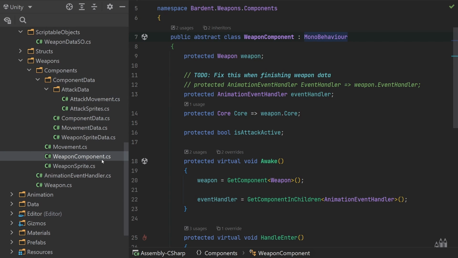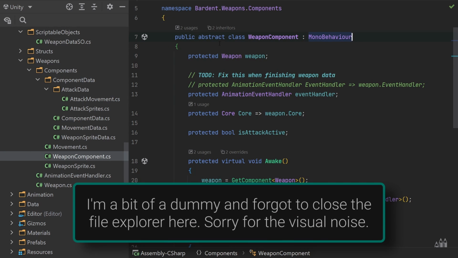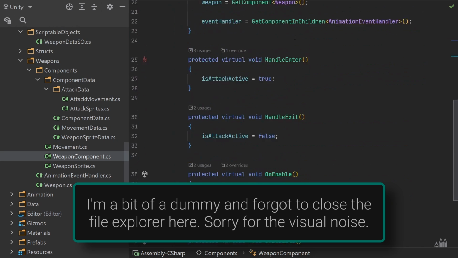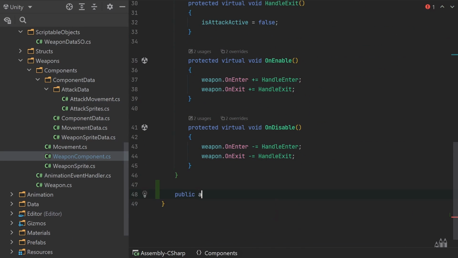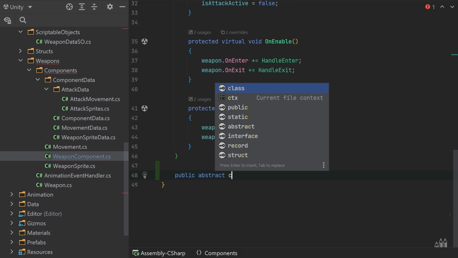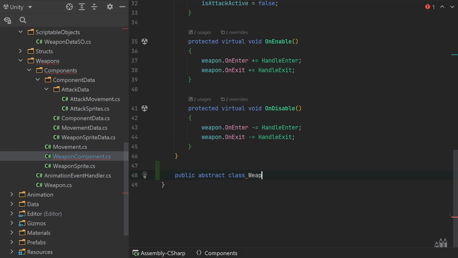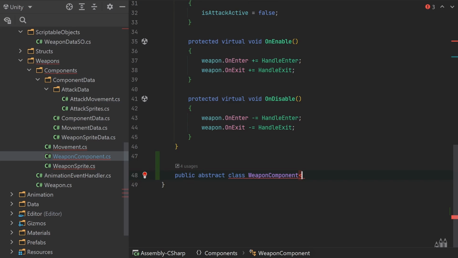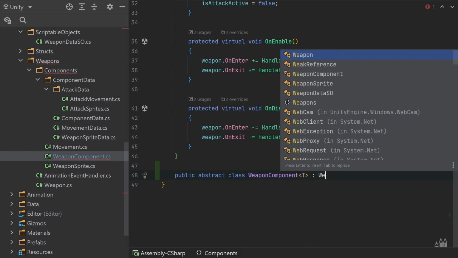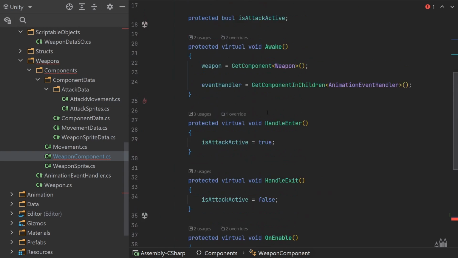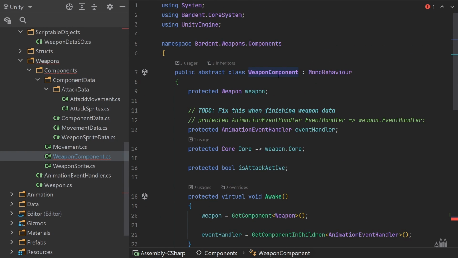In our WeaponComponent.cs file, underneath our abstract class that we have already created, let's go ahead and create another class. This is also going to be public abstract, and it is a class that we'll call WeaponComponent, just like what we have above. But now we're going to put an angle bracket and the letter T, specifying that this is a generic class, and we want this to inherit from our other WeaponComponent class that we created up here.